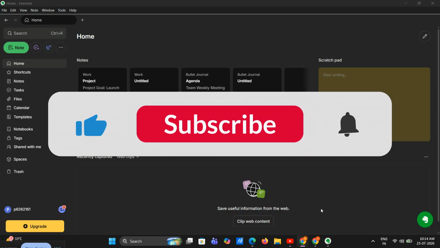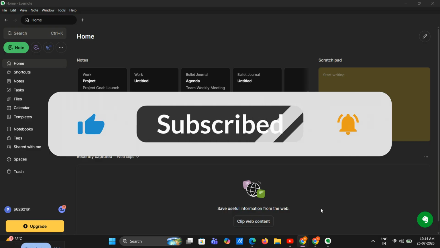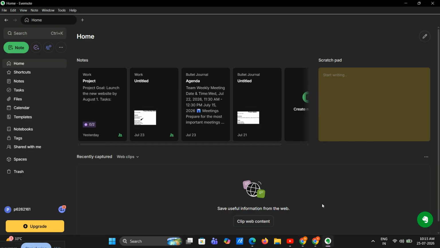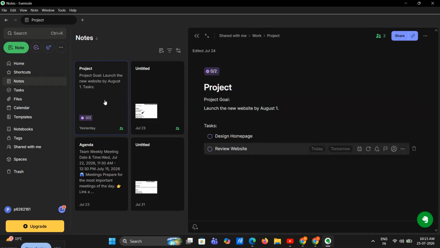Alright, let's jump in. First, open Evernote and go to the area you want to organize. You can do this inside the notes list or inside a specific notebook, depending on what you want to sort. If you're trying to alphabetize your notes, stay in the notes view. If you want to alphabetize your notebooks, go to the notebook section in the left sidebar.